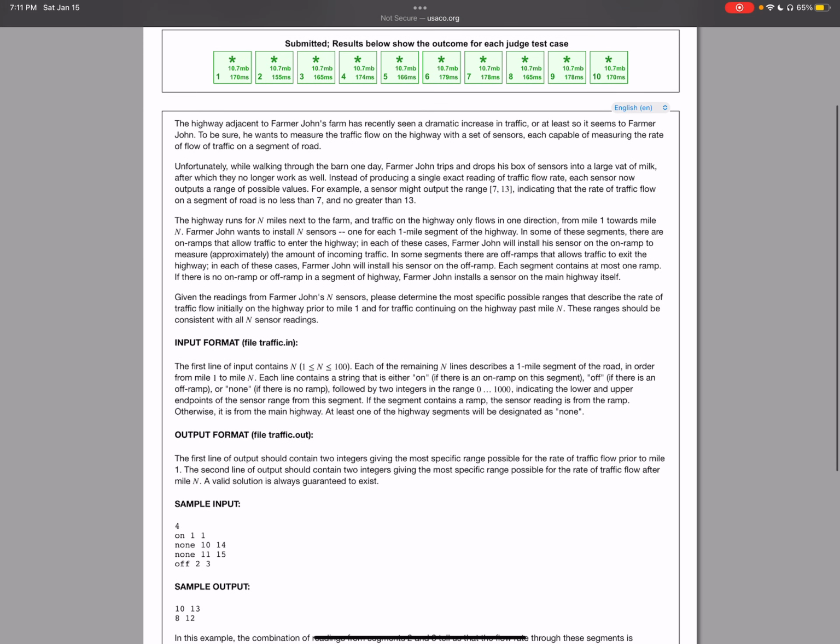But Farmer John trips and he drops his box of sensors into some milk, and they're broken. Not good. So instead of telling us the actual flow of traffic as a number, how it's supposed to, it gives us a possible range. So the actual flow of traffic for that section could be anywhere between the range it gives us, right?